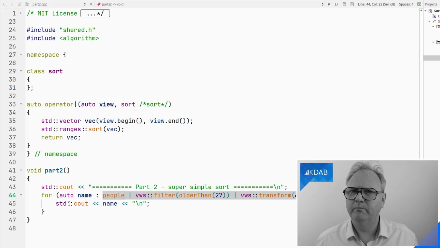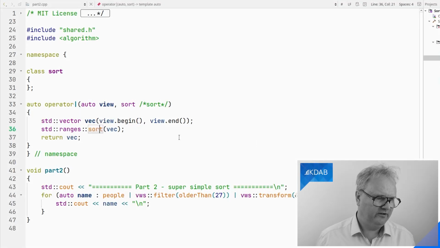What? More seconds on the video? Oh yeah, I'm not done yet. What am I missing? Well, how about if I want to sort decrementing rather than ascending? Descending rather than ascending. Yeah, well, std ranges sort actually has an answer to that.